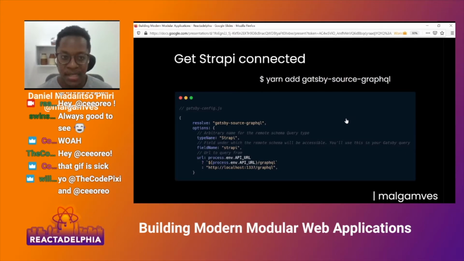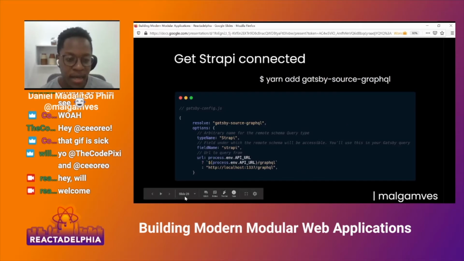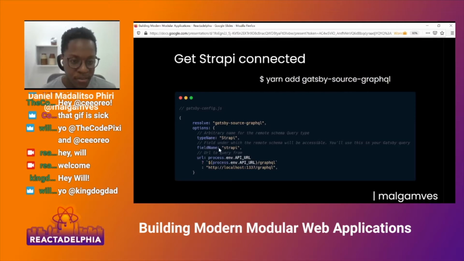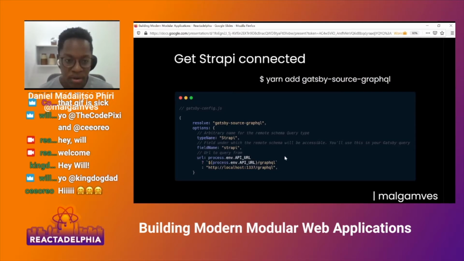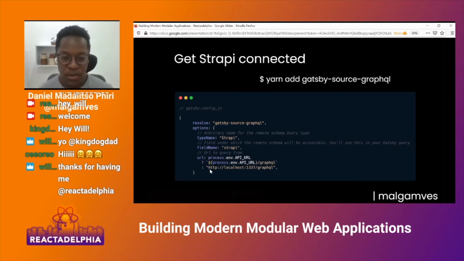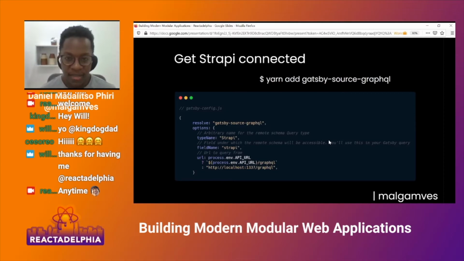So to get started, get Strapi connected. We use the gatsby-source-graphql plugin, and we use yarn add gatsby-source-graphql to install it. And in your gatsby-config file, you add a few things. So type name, Strapi, and your field name should be Strapi. These are really important because they help you query, and that makes sense when I show you what our GraphQL queries look like. And also really important is your GraphQL endpoint. Strapi's GraphQL endpoint by default, if you don't change anything, if you don't feel adventurous, is always localhost:1337/graphql. And you add this to your gatsby-config.js file, and that sets up gatsby-source-graphql. And you can query your Strapi API from within Gatsby now.